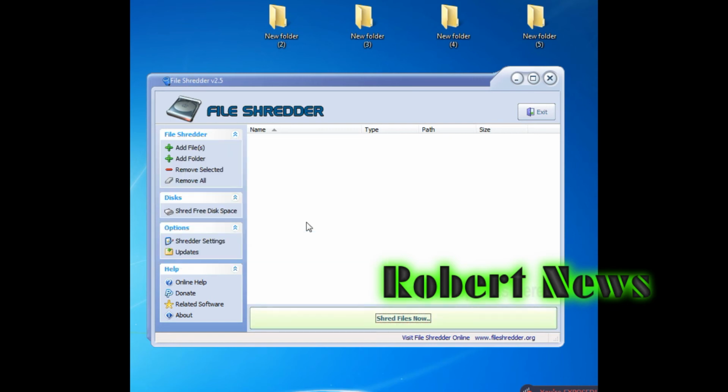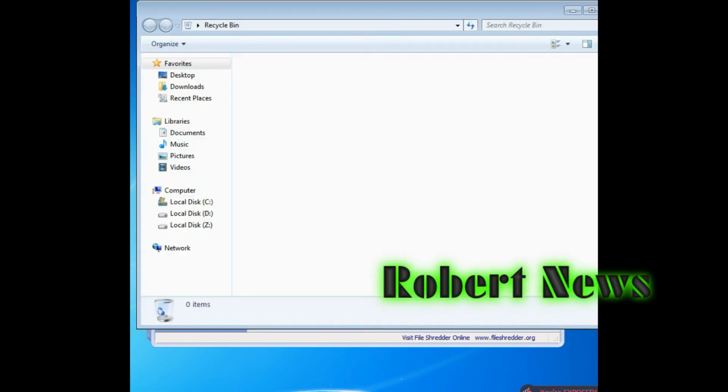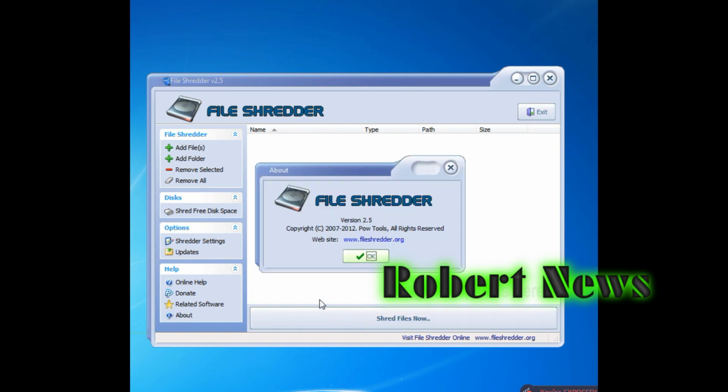There is an option called share file now. See, I did it, it is deleted. Now if you open the Recycle Bin, it is empty. It is very good software.